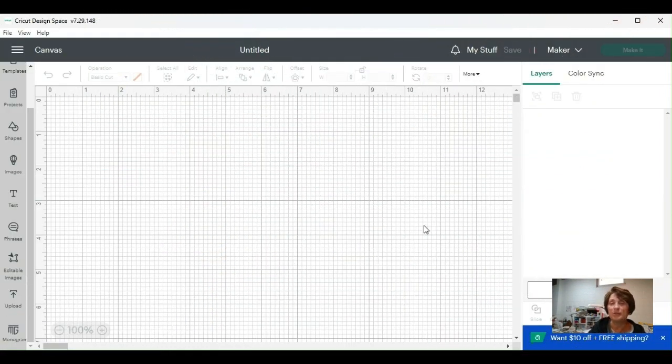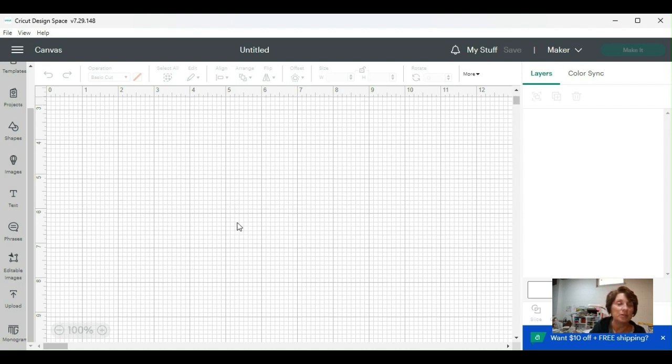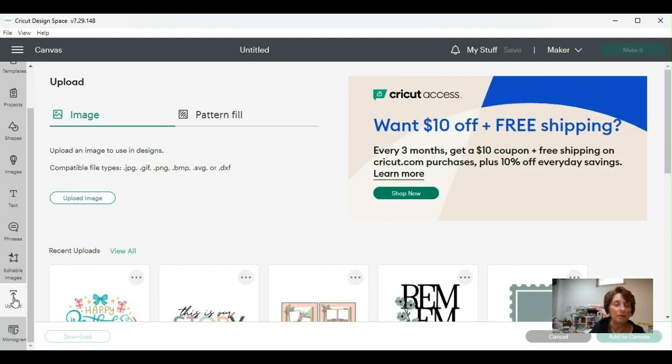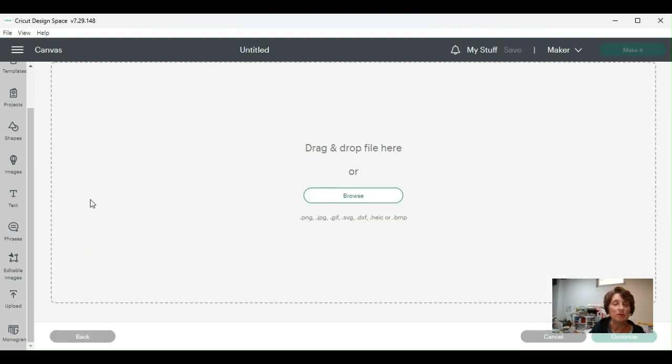So once you have downloaded your files onto your computer, you open up Cricut Design Space, go to the new project. So you get the Design Space window here. Go over here to the left, bottom left, click on where it says upload. Then you get this window. You come over here to where it says upload image, click on that. And you go over here to browse.